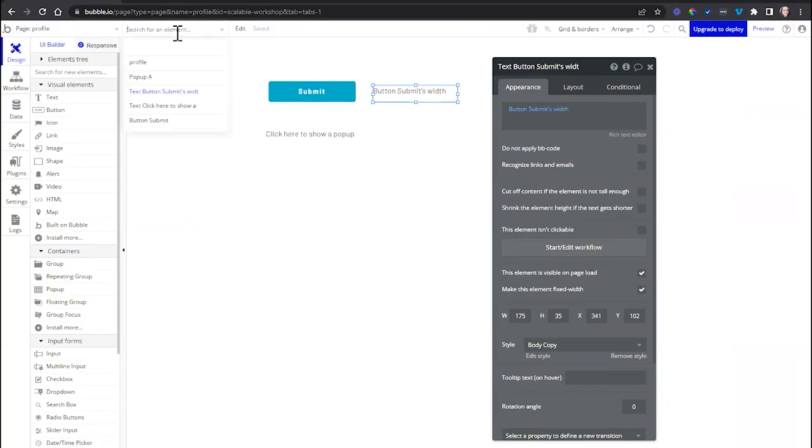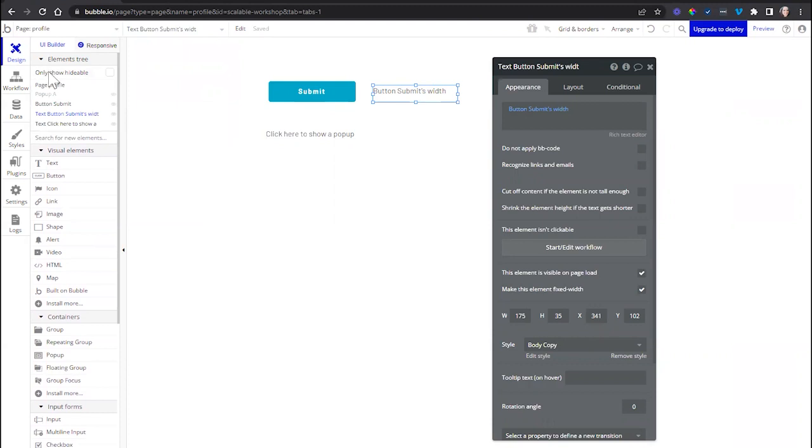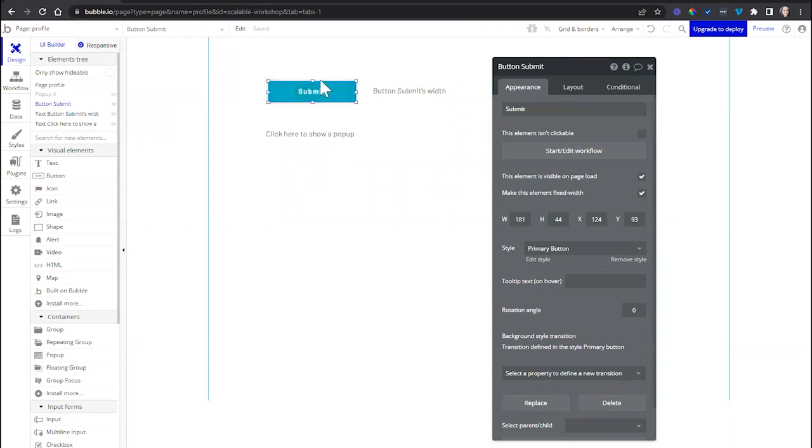Instead of going into the element dropdown to search for it by name, or in my elements tree where I could potentially have dozens and dozens of elements, again, all I need to do is right-click on the expression since it's referencing that visual element and click Reveal the Element. And there, Bubble will pull it up and highlight it for me.